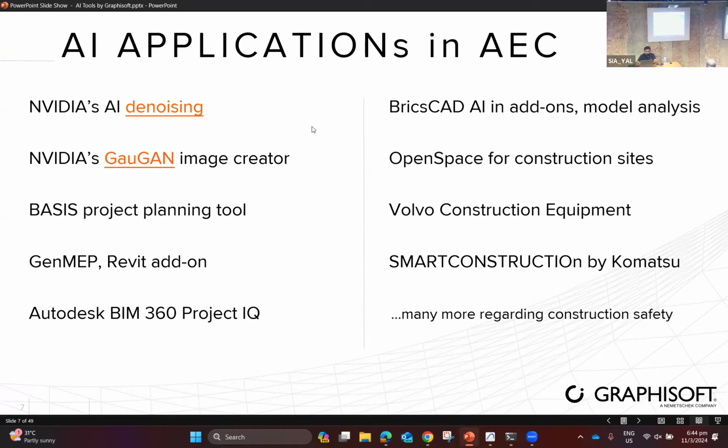All right. So there are other tools like GenMap MEP for Revit add-on, and also Project IQ for Autodesk BIM 360 as well. So similarly, we have also come up with our own tools inside the Graphisoft ecosystem, and it is available for the customers to use as well. So which we are going to see today.